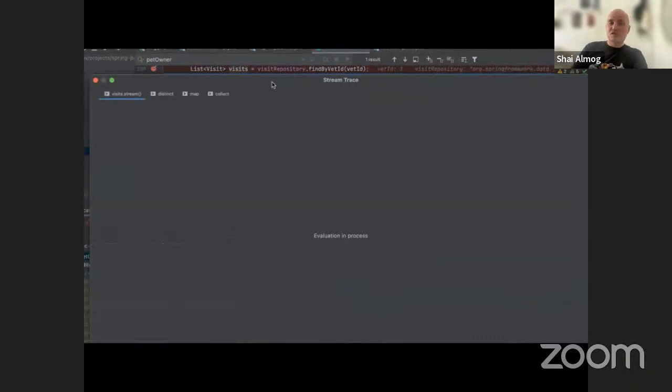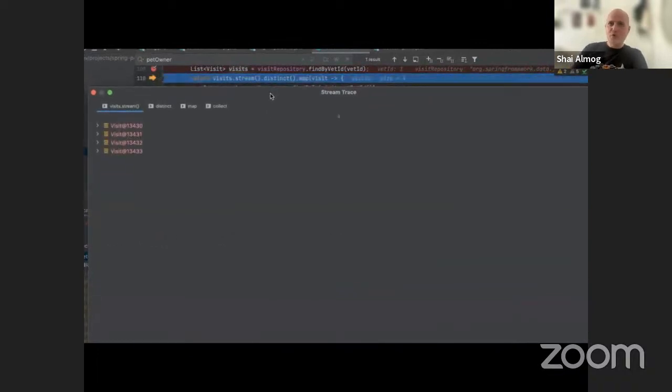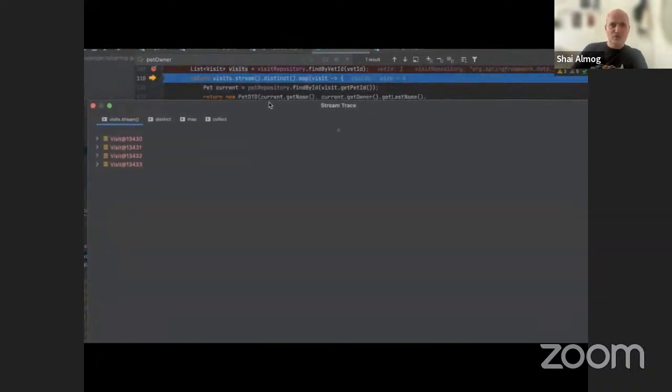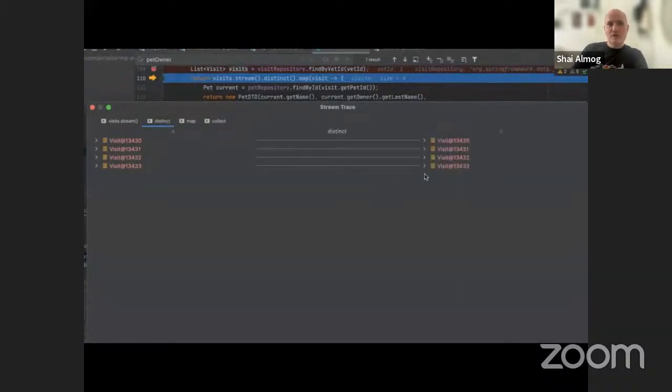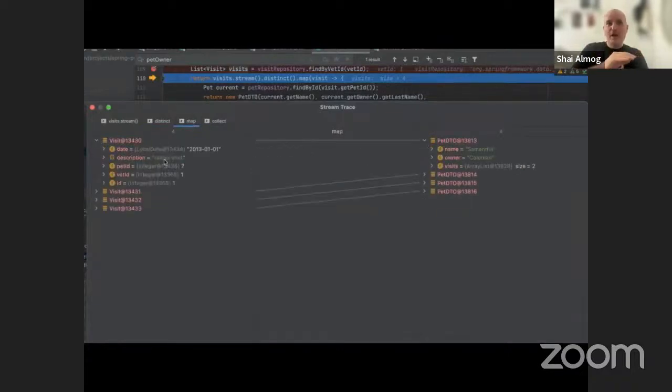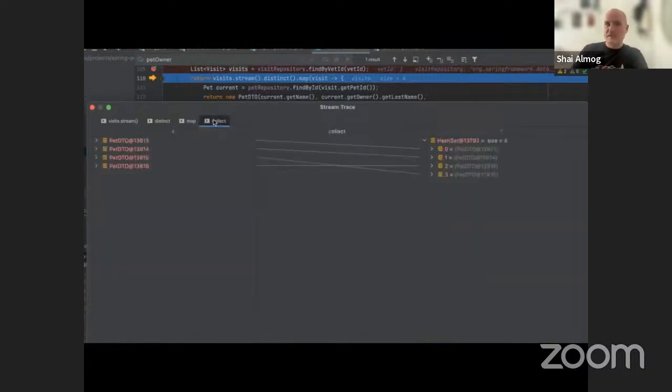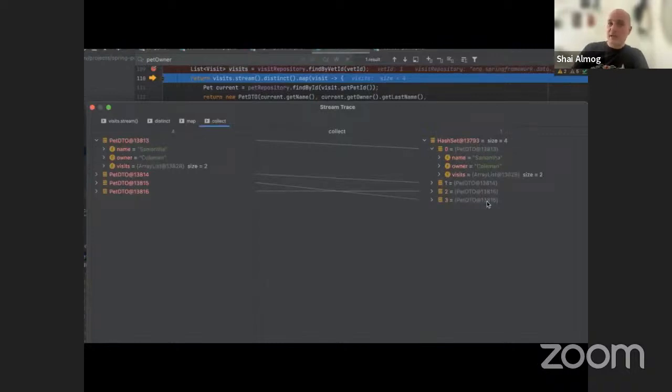Pressing the button launches the stream debugger. On the top, you can see the stages of the stream expression. Notice that as I traverse through the stages of the expression, the objects change and draw a line between their original mapping to the new one. Initially, the list was of visits, and now we see the conversion to the pets in each visit. Since the final stage is a set, we will only get one instance of each pet.